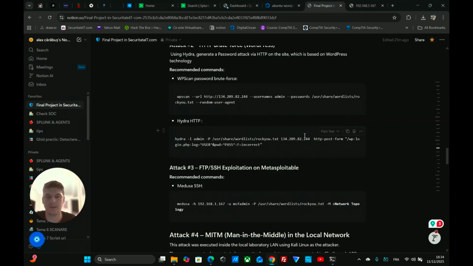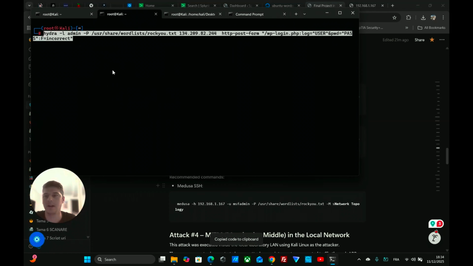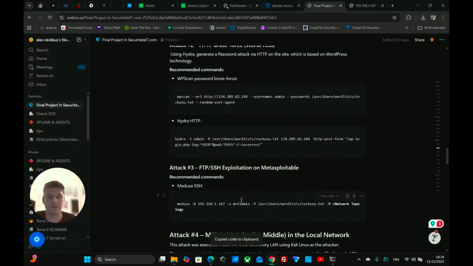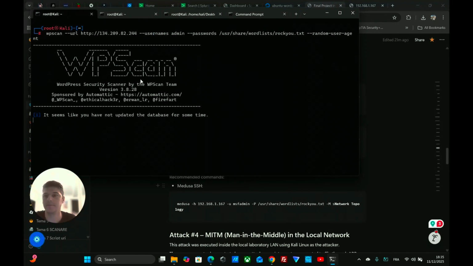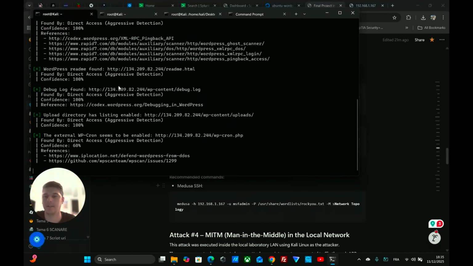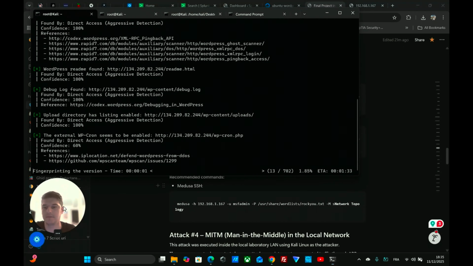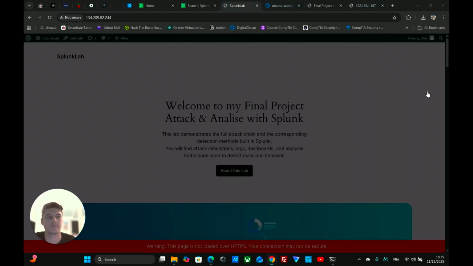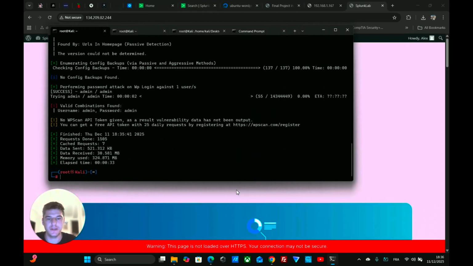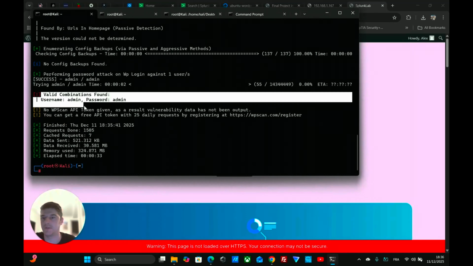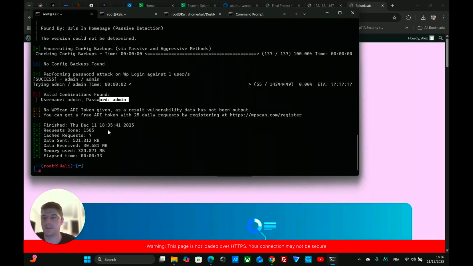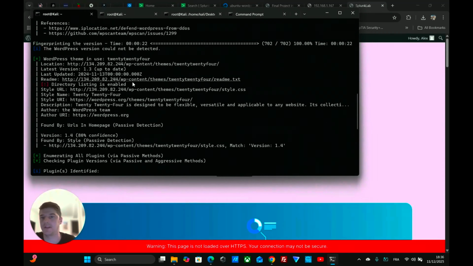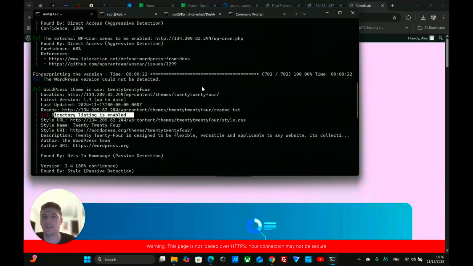This is with VPScan. The second one is with Hydra, and the third one is from my Metasploitable using Medusa. Let's see. Okay, let's see if the attack is working. It was done. Yes, it was done. Look at this. The username admin, password admin, and the VPScan like the first time. Directory listing is enabled, and so on.